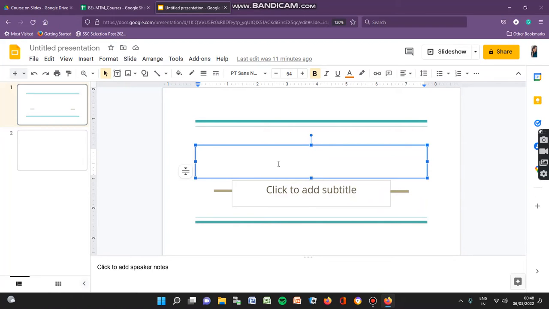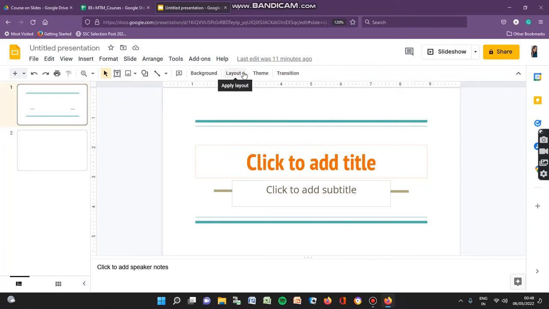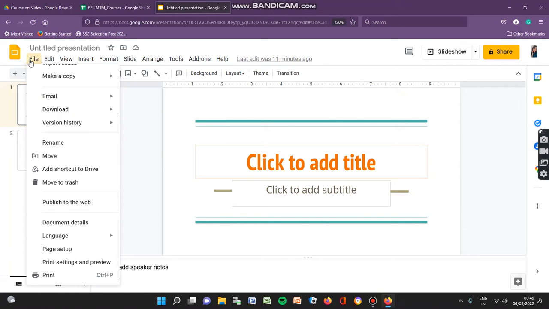So let's start. First, we learned how to use background, layout and theme, so our first step is completed. In our second step, let's select a page and set up this page. For that you have to click on this File option, and now at the bottom you can see this Page setup option.